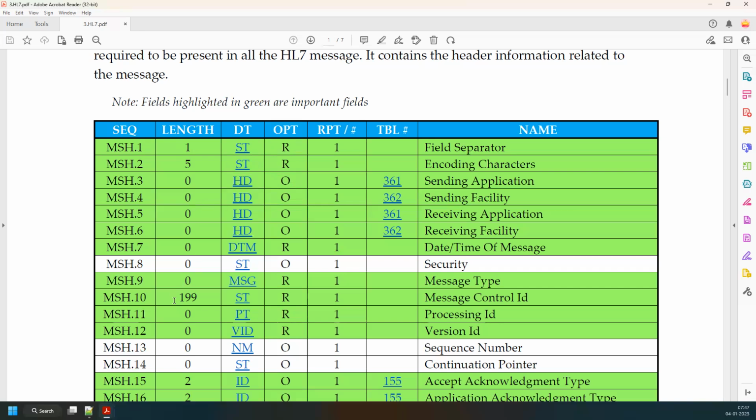If you look at MSH-10 here, it says you can send 199 characters. So that's the maximum limit of characters you can transact in MSH-10. But if you look at MSH-5, 6, 8, 7, and so on, these all have 0. It means that you can send as many characters as you want. There is no limitation.